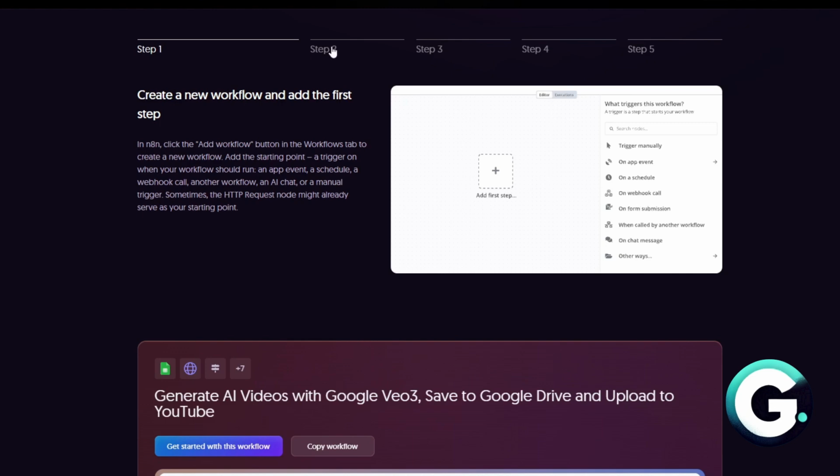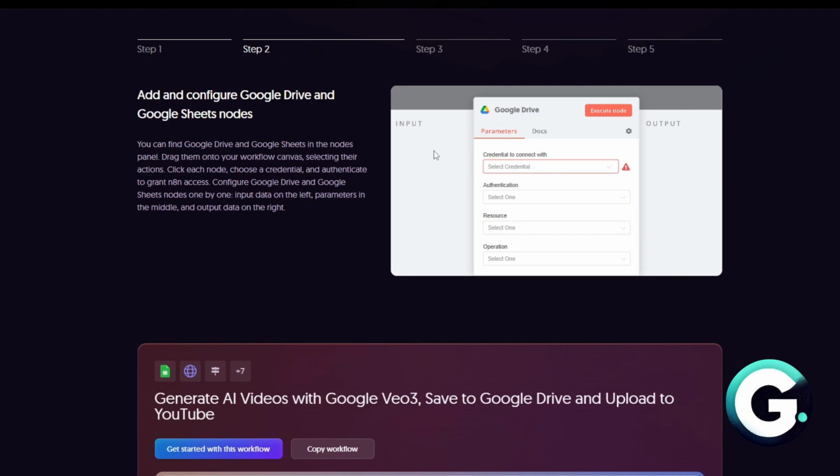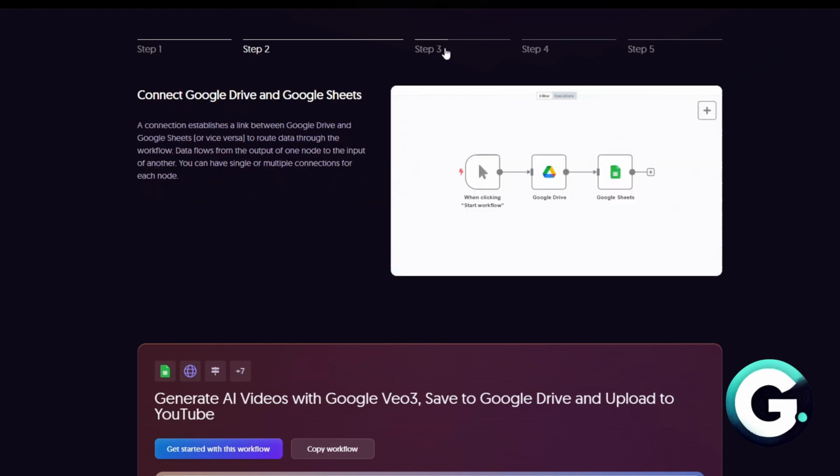So you can just select a trigger, and from there you simply want to select Google Drive after selecting a specific trigger. From here, you then have to add the credentials to connect with, your authentication, resource, and operation. You can just go ahead and make sure to log in to your Google Sheets account in order to connect it seamlessly into the n8n website.